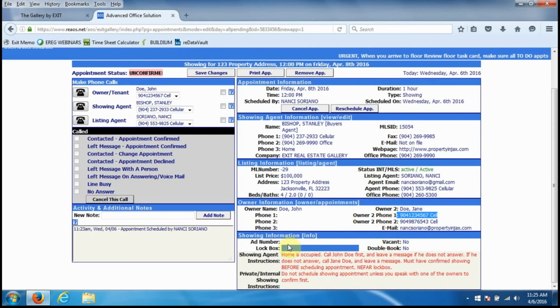If John says yes, okay, you thank him, hang up, make a note, confirmed appointment with John Doe, okay? Select Add Note. Select that button because you've contacted him. You will then reach out to the showing agent. Dial Stanley Bishop's number. You'll call Stanley and you will say, hello, Stanley.